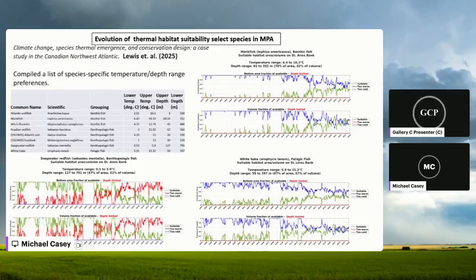Similar for a white hake down here, which is a pelagic fish. So you want to look at the total volume of the place available to it. You see a similar time series. It's liking this better and more as temperatures warm. On the other hand, we have deep water redfish, which is a benthopelagic fish. So you want to look at volume. And in this case, for the most part, in the earlier years of the time series, it was a nice temperature. It was green. However, as time has gone on and it's warmed, it doesn't like the warm temperatures. So you see that it's becoming less and less suitable for this fish.